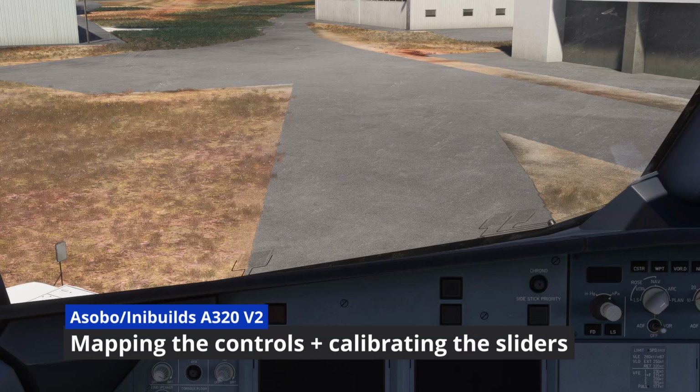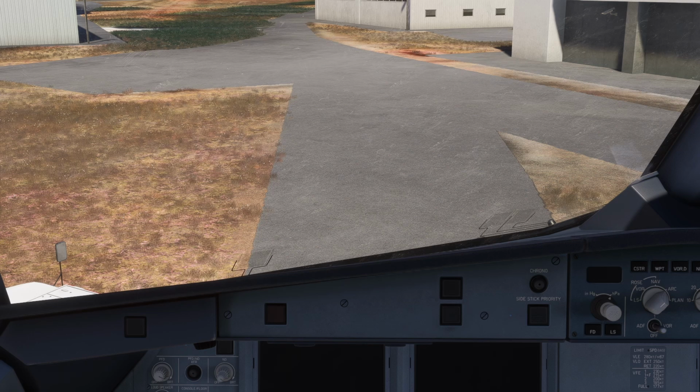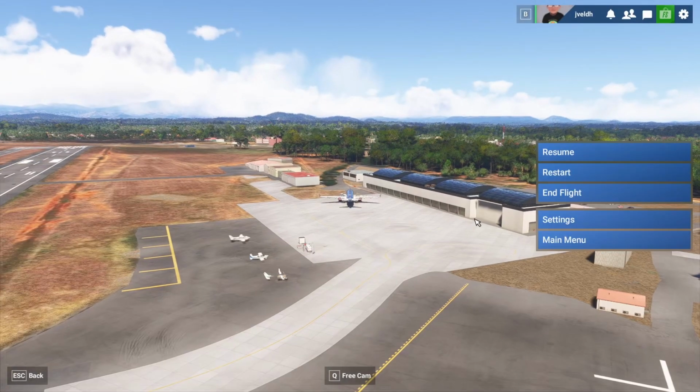So we're in the cockpit of the Asobo / Inibuilds A320, and I'm going to show you how to configure this. For those who want to see how I do it for the Fenix, skip to the Fenix chapter, because I also show you how to do that one. But before diving into that, let me first show you the controls which I configured, because that's pretty interesting.